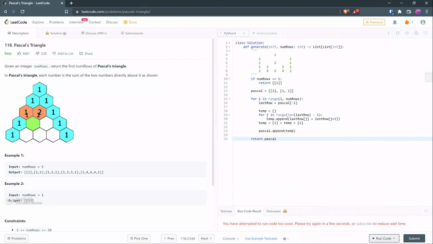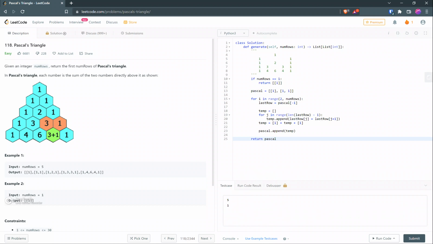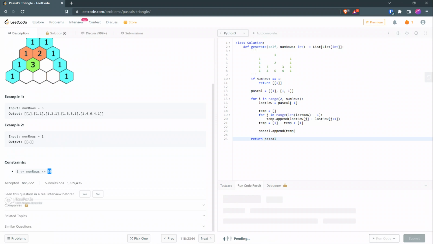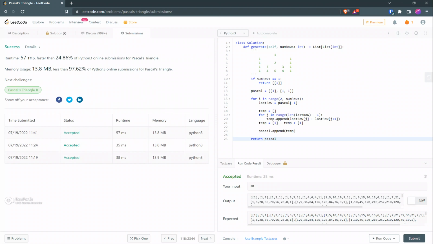Let's use the example test cases. Okay, I clicked on it pretty fast. Yep. Let's try some cases that is at the boundary, which is nearly 30. Run code. Yep. Let's submit. As you can see, I have already submitted 2 of the cases, and the runtimes are different. So Leetcode calculates in a much different manner. I mean, the code was pretty much the same, but I guess this is good enough.